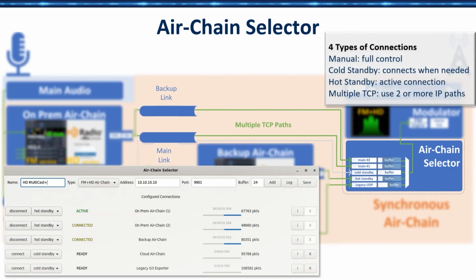Just a couple of notes on the AirChain selector. That is a piece that we've added to our modulator, and it's got all the buffers. You can see the buffer levels that are there with the ones that are connected. It tells you which one is the active AirChain and which ones are sort of standby. You can either set up in manual mode where you can say, okay, disconnect this one, reconnect this one, and there's a bit of a priority list. The topmost one is the highest priority, and it goes down from there.